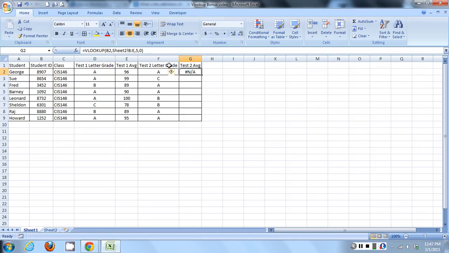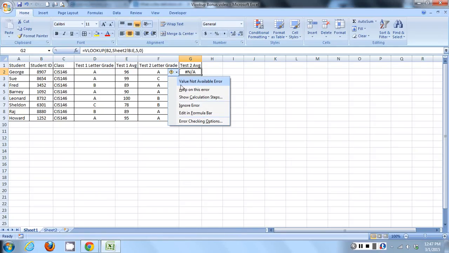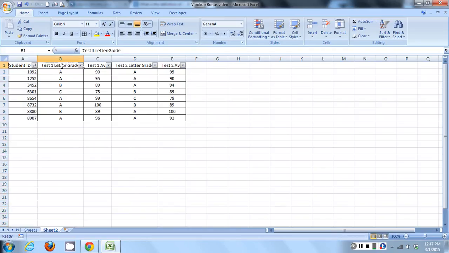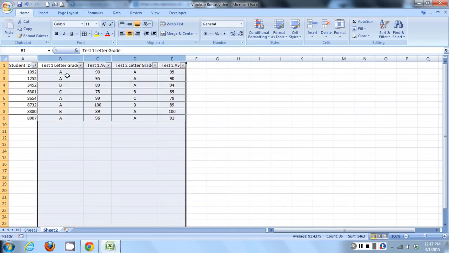Now what this means, and you'll get the same menu, value not available error, is that the value that I'm looking for, Excel or VLOOKUP did not find this value in the range that I specified. That's what that means. It means that 8907 is nowhere to be found in the range in columns B through E on sheet 2. So if I look at columns B through E on sheet 2, well, there is not an 8907 anywhere in here.